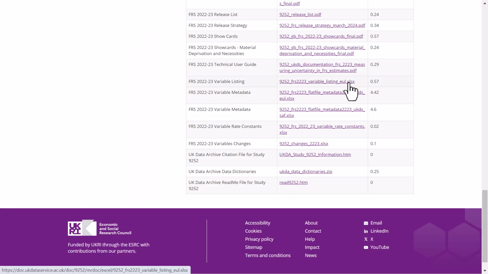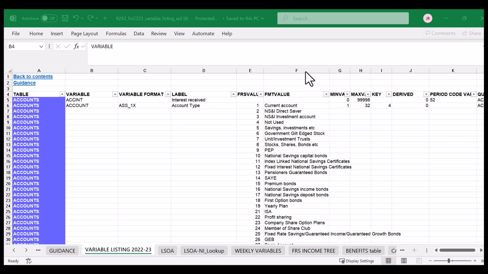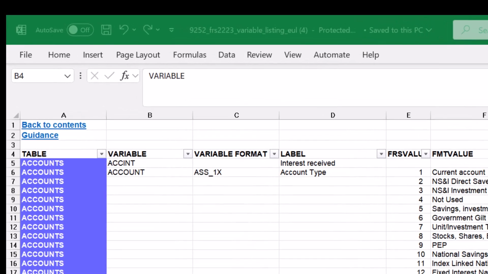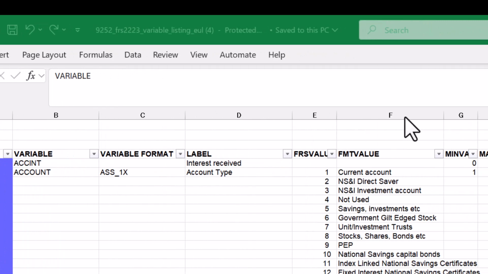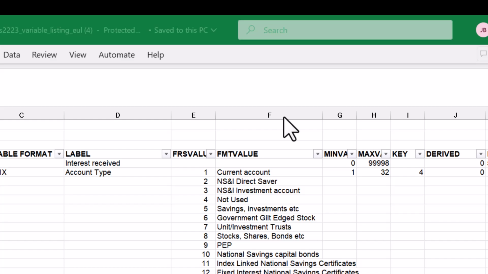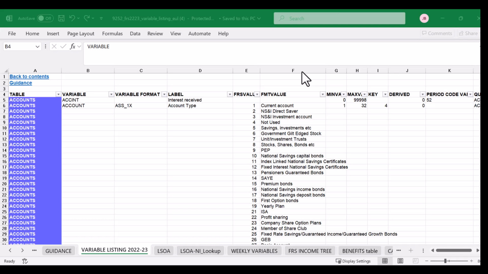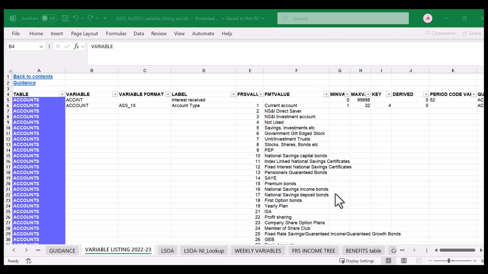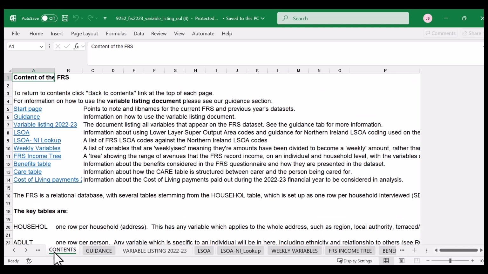The variable listing document is a spreadsheet listing all the variables available. The main tab includes information such as the name of the table or the data file a variable is in, the variable name, labels, how responses are coded, and other relevant information such as whether it is a derived variable. The variable listing document also has additional tabs containing specific information, such as the benefits table, which provides details about how data on benefits is captured. You can find a contents tab which summarises the information you can find in each of the tabs.